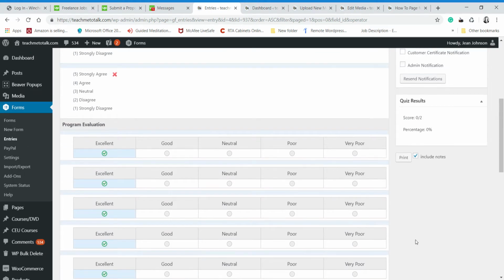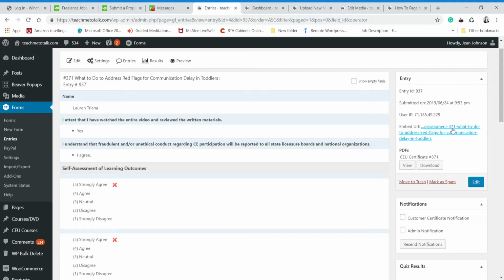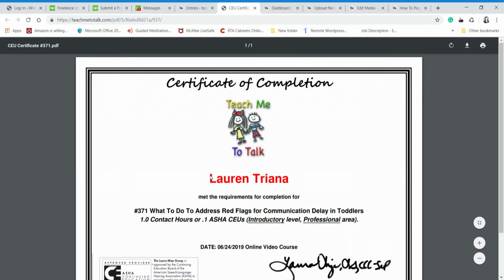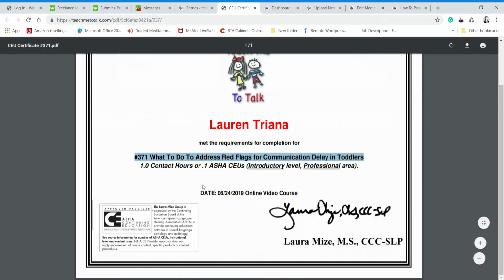But then I wanted to show you also here on these entries, you can see over here on the right, this is the PDF that was generated. We can click this and we can view it. You can download it. It's telling you what class she took, and it has her name and it has the date.